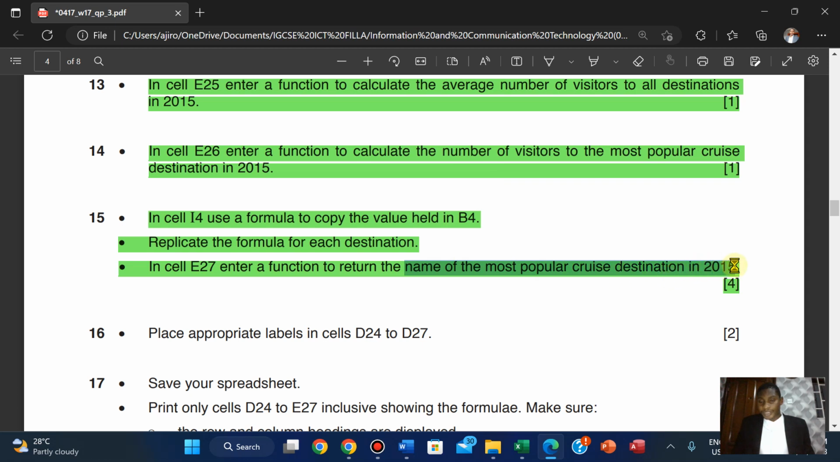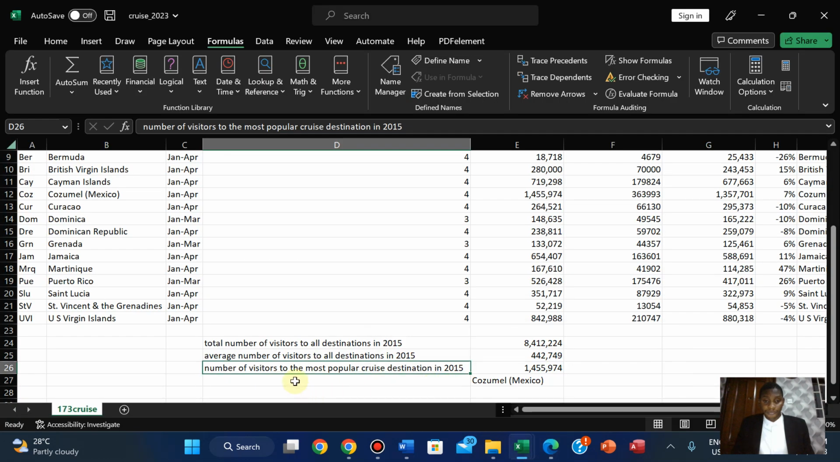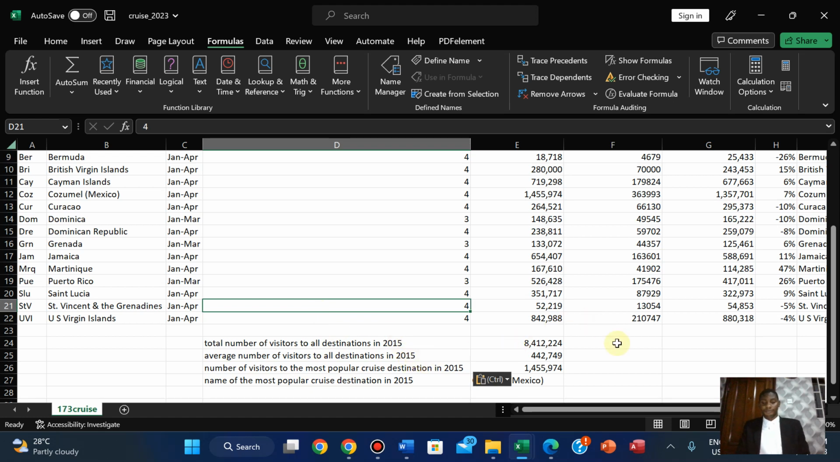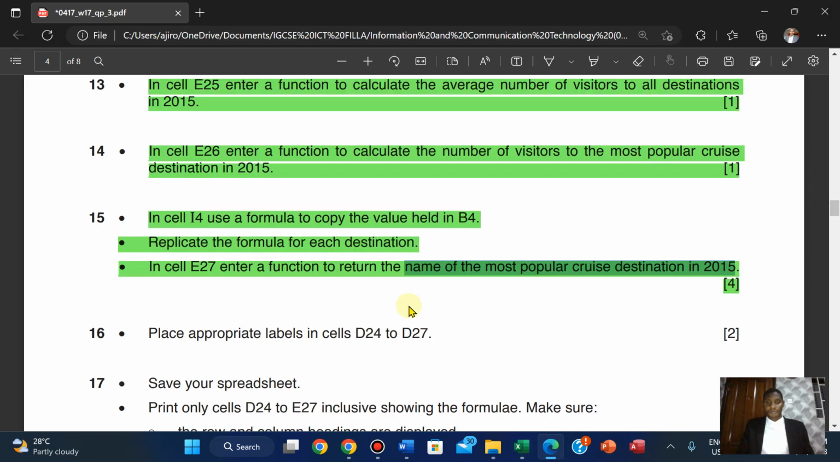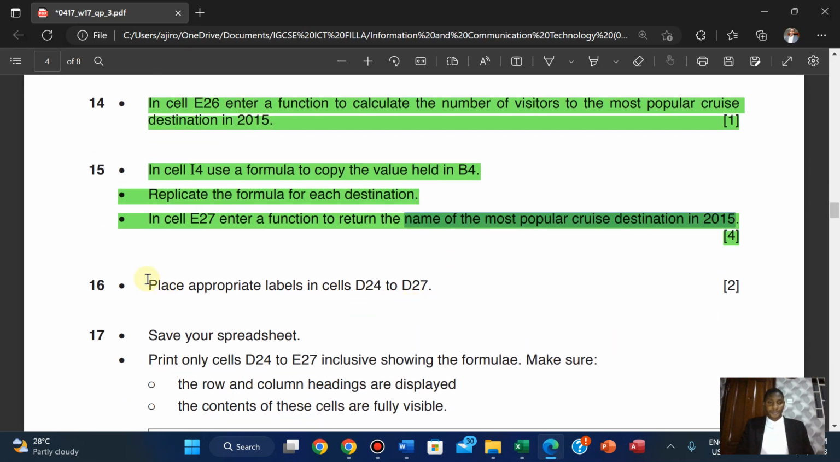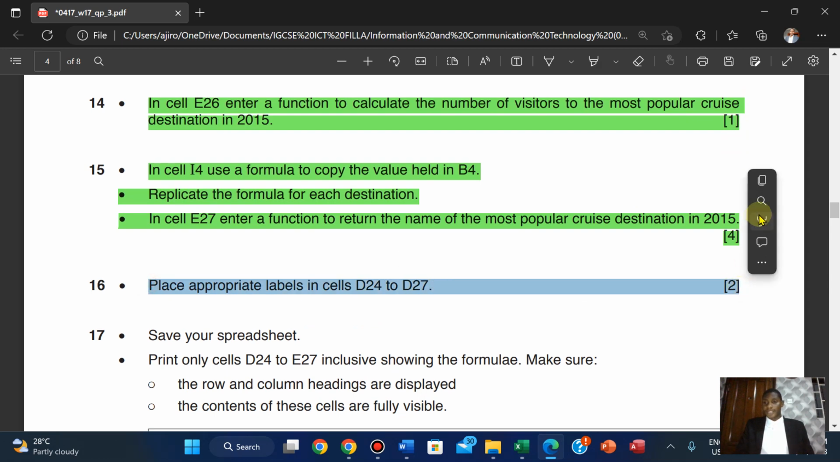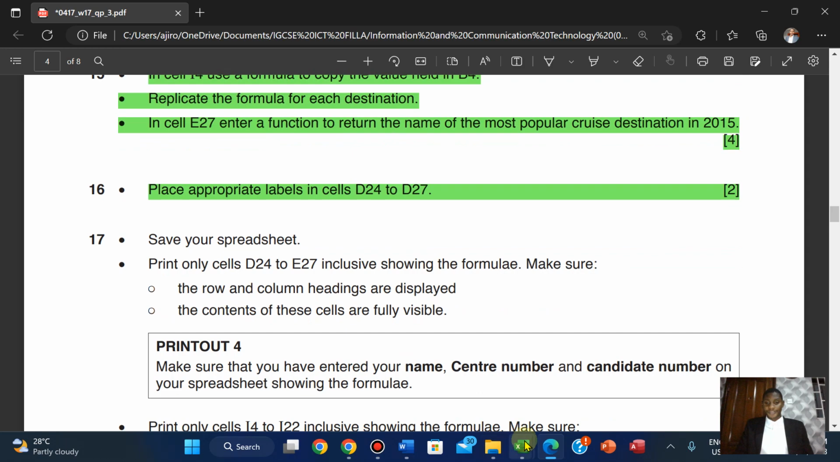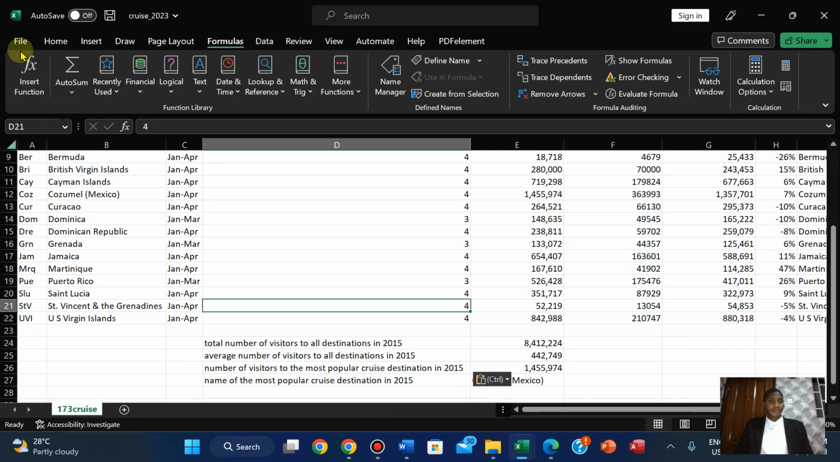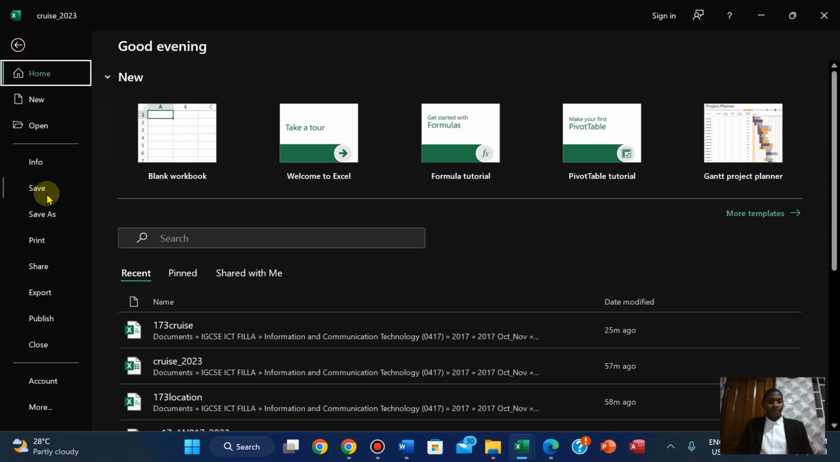Name the most popular cruise destination in 2015. Okay, so that is easy to mark. Save your spreadsheet. Click on file, click on save.